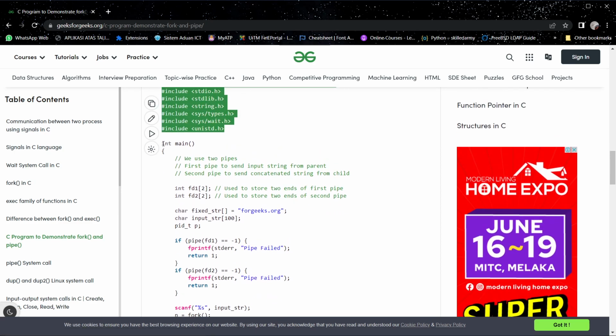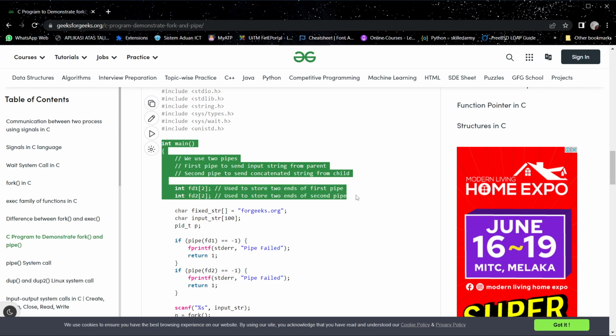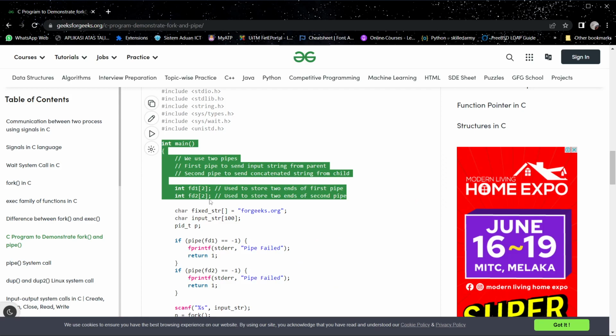Next, we use two pipes. The first pipe sends the input string from the parent. The second pipe sends the concatenated string from the child. So we declare two pipes. The first is used to store the two ends of the first pipe. The second is used to store the two ends of the second pipe. Okay, done.